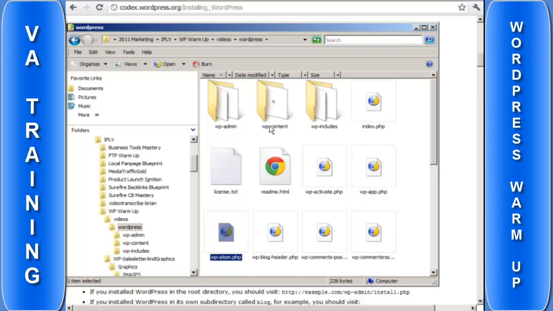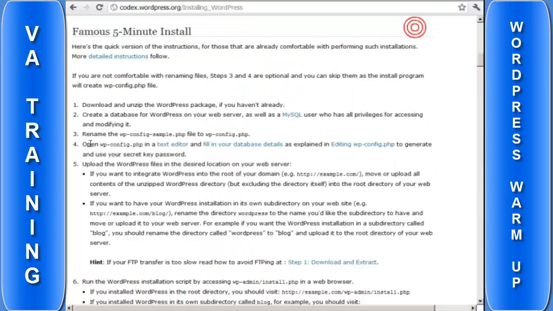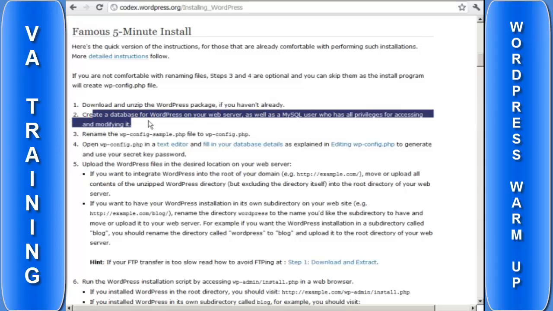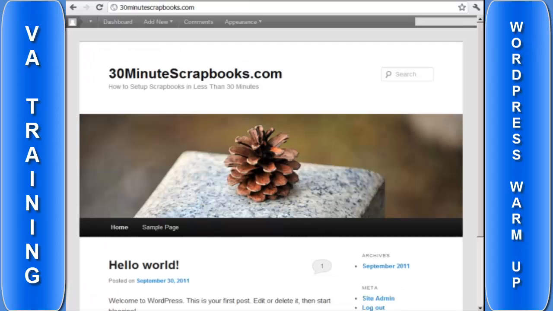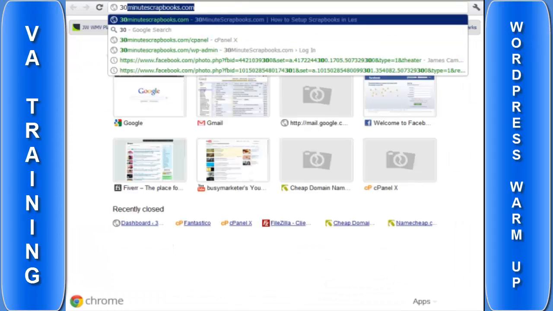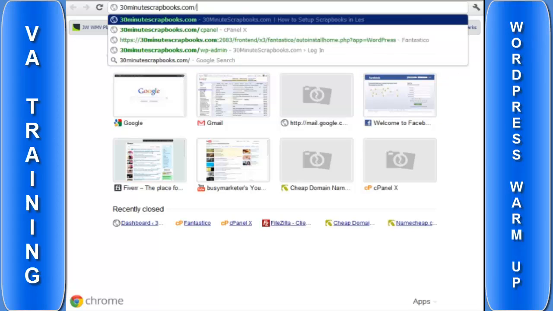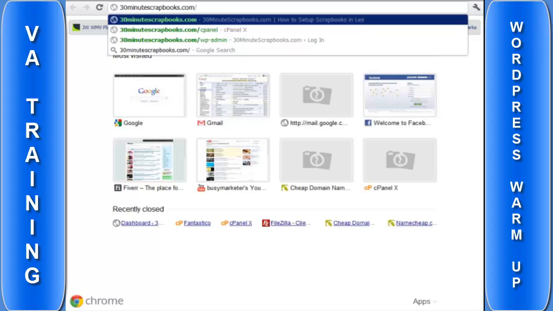Okay, so I downloaded it, I unzipped it, and the next step is to create a database for WordPress on your web server, as well as a MySQL user. Now if you don't know what that means, I will show you. Let's say, for example, that I go to 30minutescrapbooks.com. Now this could be different on different web hosting companies, so if you're not familiar, just ask them how to create a MySQL database. And you want to make sure that the web hosting company that you're using is actually compatible with that.